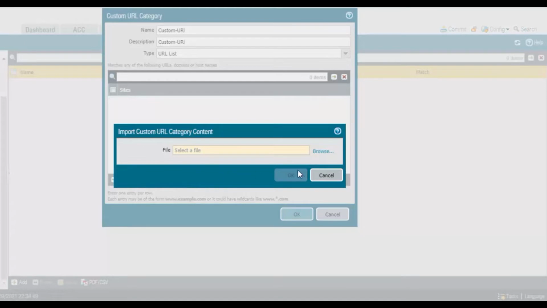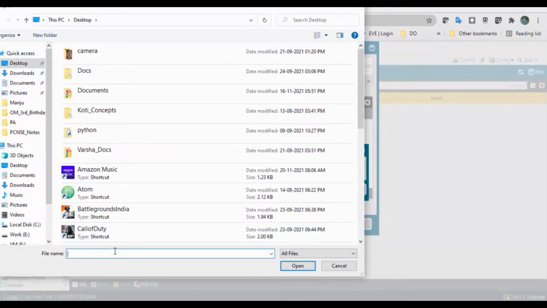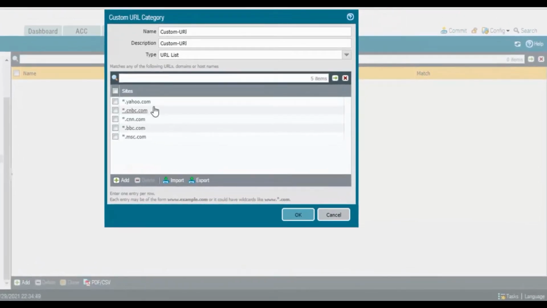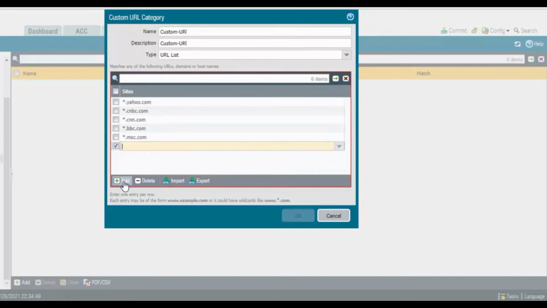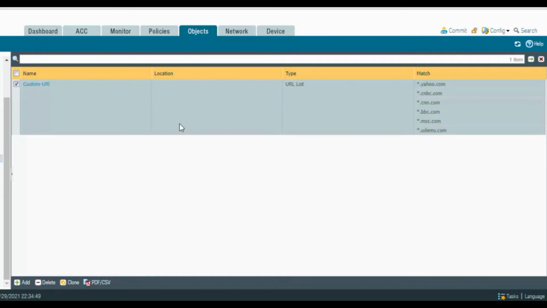So import, go to browse, go to the desktop and select the URL file. This is the list I have made: yahoo.com, *.yahoo.com, *.cnbc, *.cnn, *.bbc.com, *.msn.com. So this is the list. Suppose if you want to add anything, you can add it here, like *.open.com. Click on OK. So my custom profile is ready.